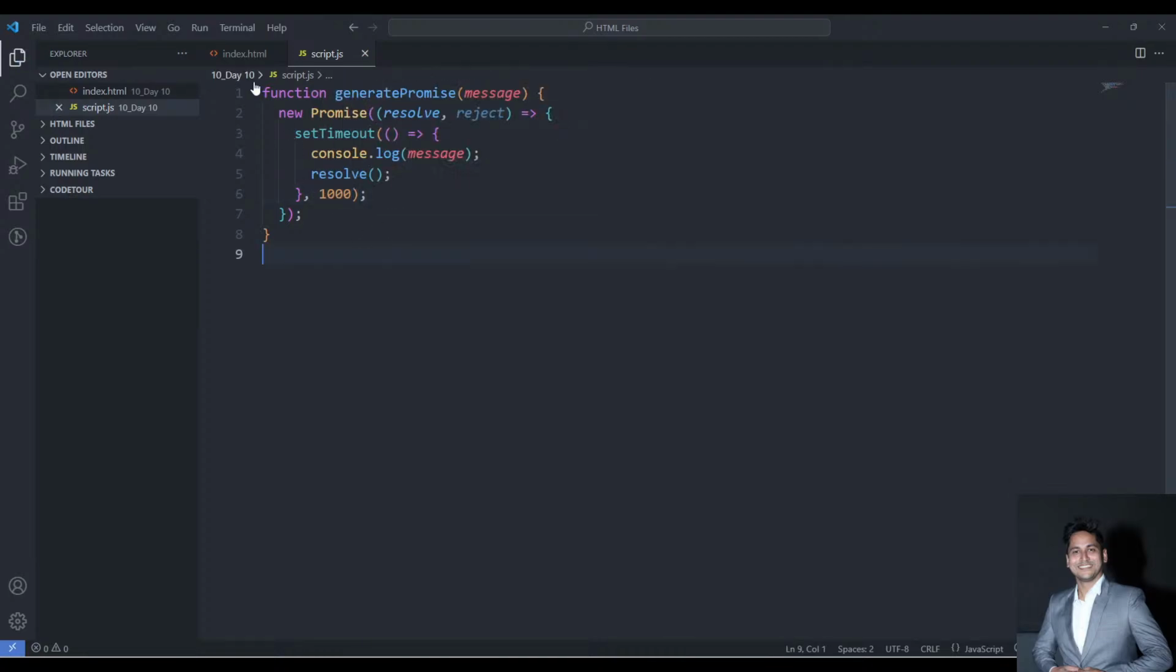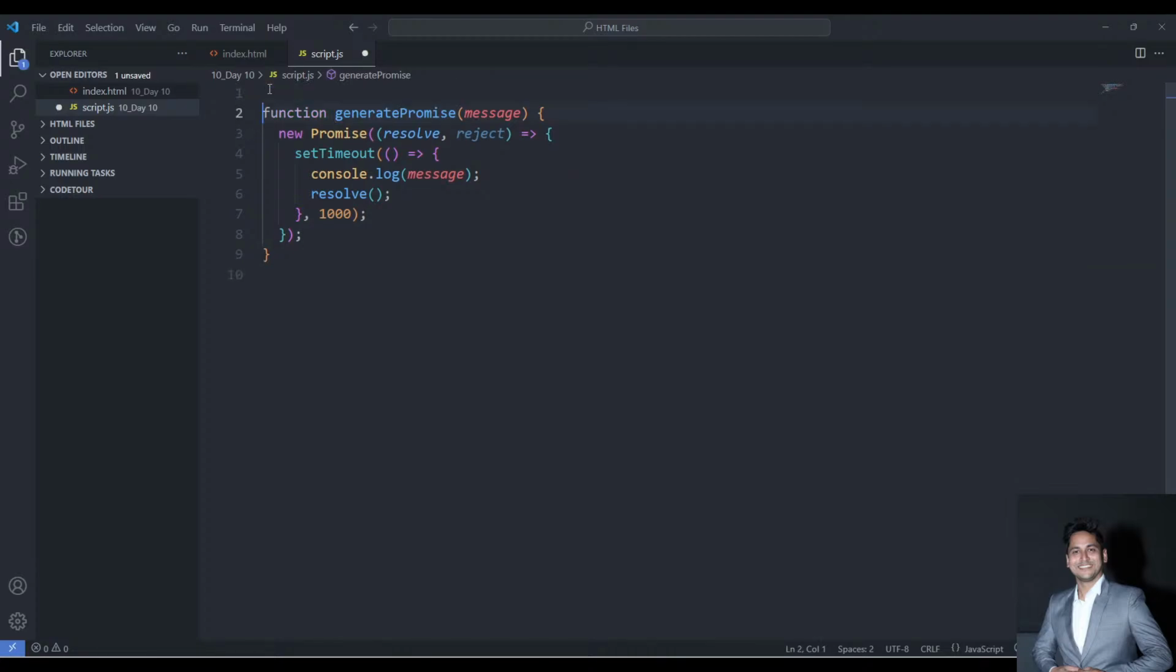So this is how we create the promise. Let me put this as a comment. We use the Promise constructor. It takes two parameters, resolve as well as reject. Both are functions, so you can pass the resolve here. Now, how to call the promise?